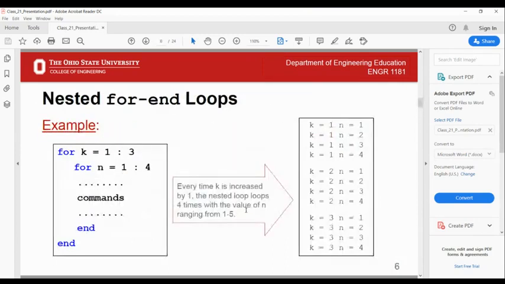We'll do some examples in MATLAB to help you understand it better. So let's move to MATLAB.